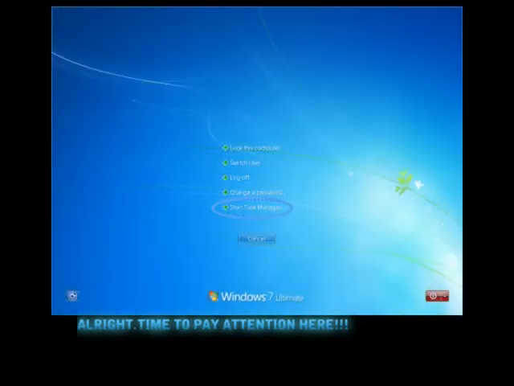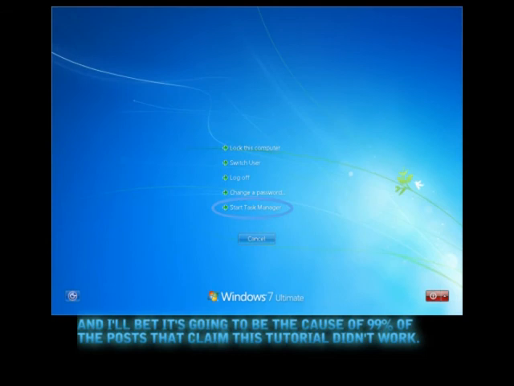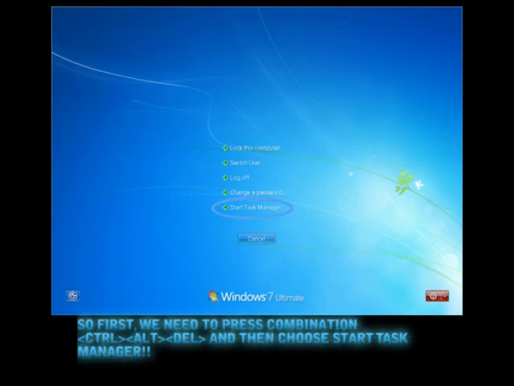Alright, time to pay attention here. This is the step that probably one person out of every 10 is going to miss. And I'll bet it's going to be the cause of about 99% of the posts that claim this tutorial didn't work. So first, we need to press Ctrl-Alt-Delete and then choose Start Task Manager.